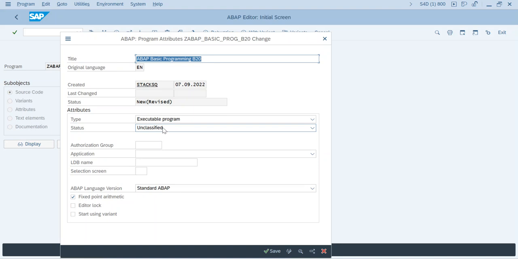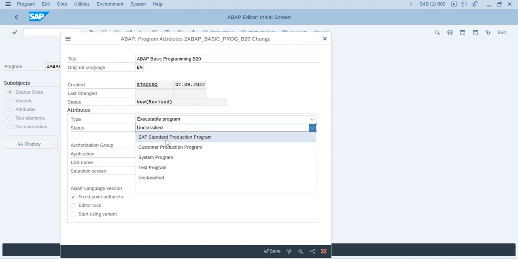Status you have to select, right? So whether the program is a SAP standard program. Let's say you're working in SAP labs and then you're creating a program that will be provided as an upgrade or delivered as a standard SAP program. In that case you have to select standard SAP program. Customer production program means you're working in a customer system and then the program will be moved to the production environment after the development and testing is done. So in that case you have to select customer production program.